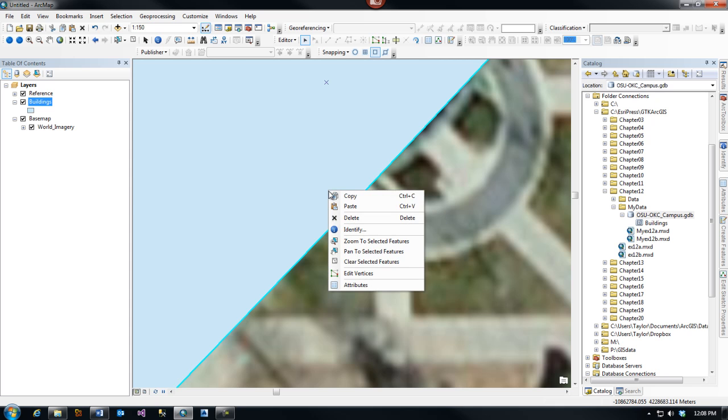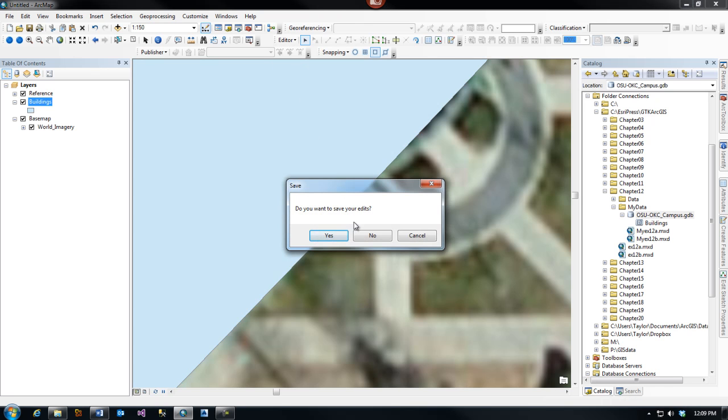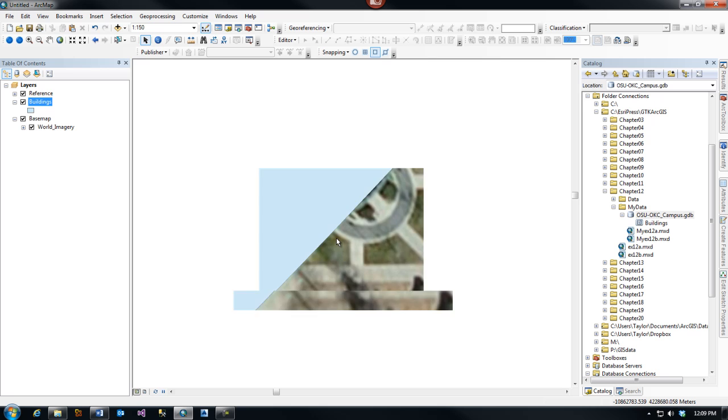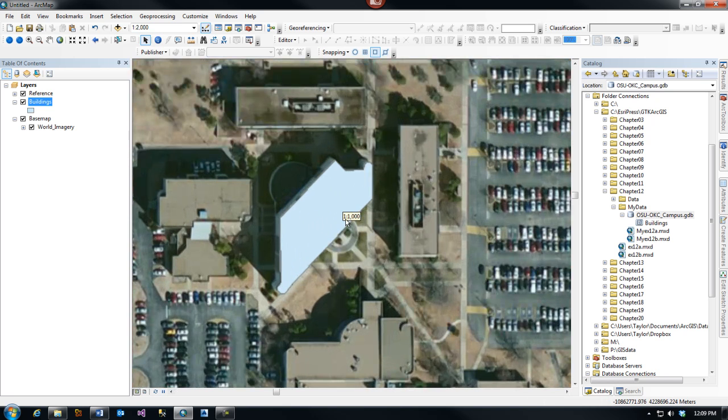There. Start. I want to save my edits. So there's my first building.